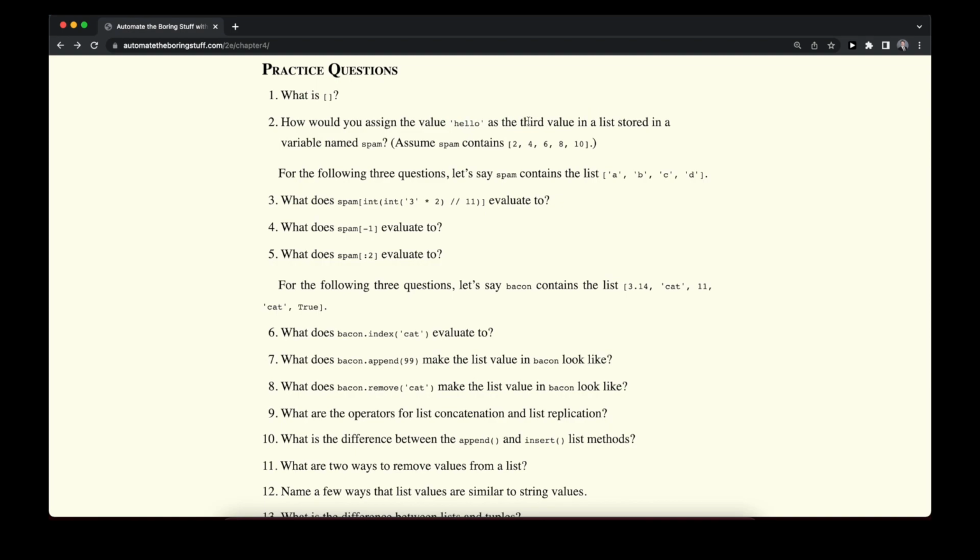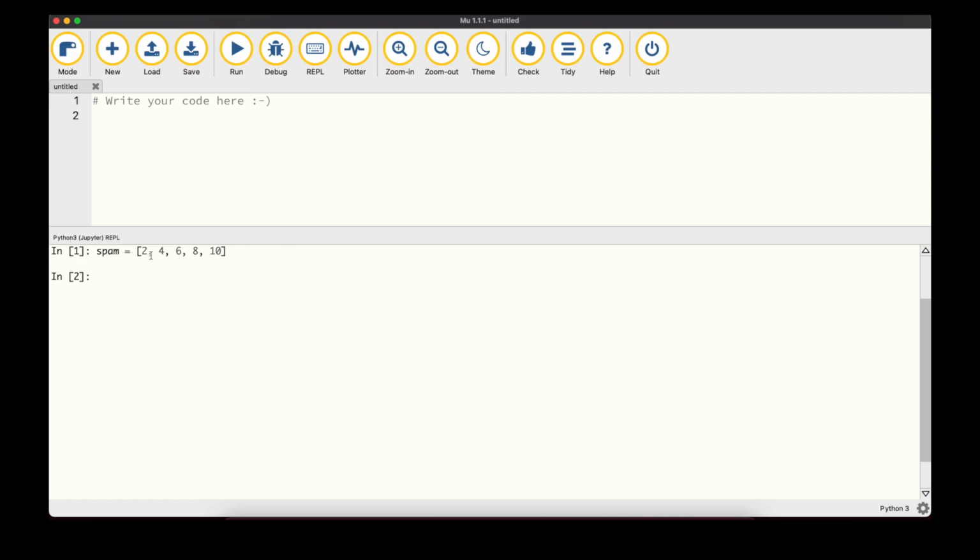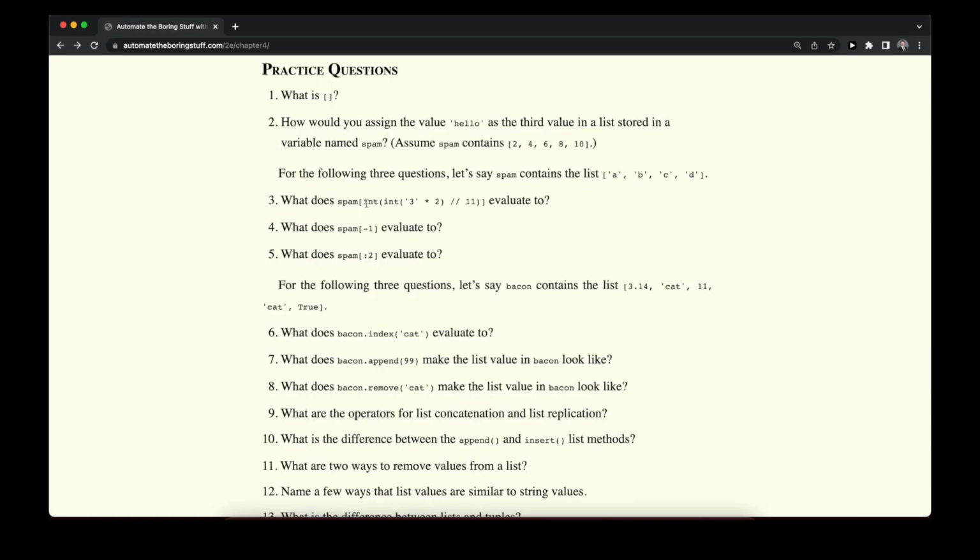So in order to get the third value, which would be 6, we need to take spam index 2 because that's 0 based, and that indeed gives us back 6. So here we can say spam index 2, we are going to set that to hello. And now if you have another look at spam, we can see that now at position 3, index 2, we replaced 6 with hello. Now we have a couple of questions where we should assume that spam contains those values here, a list with those values.